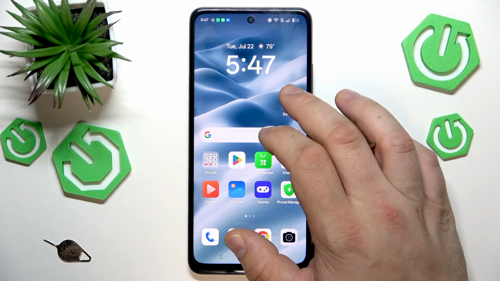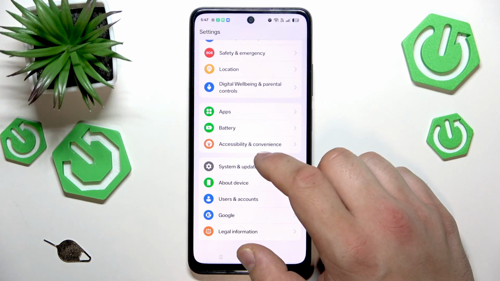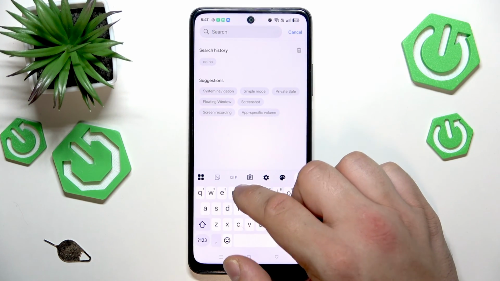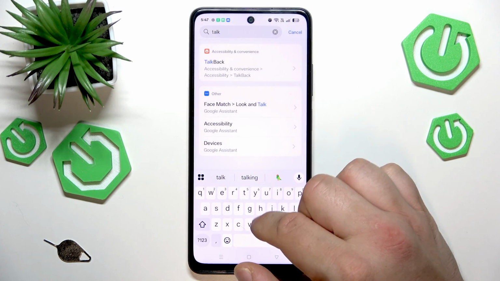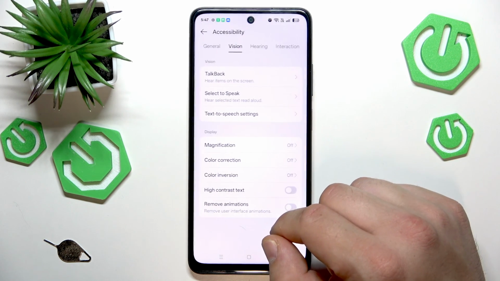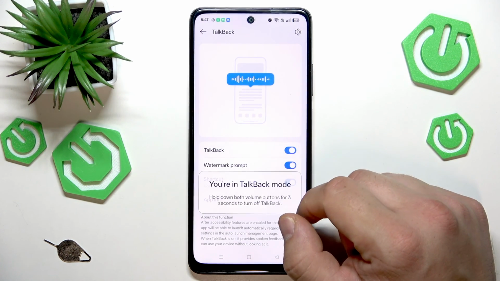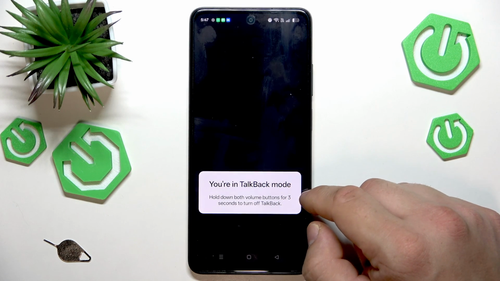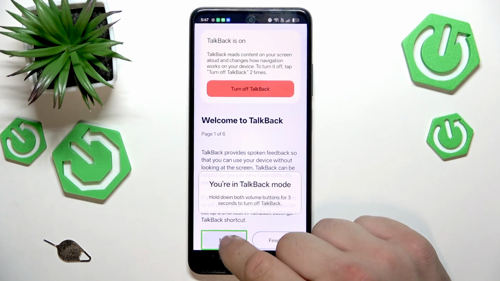In the beginning, let's go to settings of your smartphone and search for TalkBack. Enter it, and now switch this button to enable TalkBack. Hold down both volume buttons for 3 seconds to turn off this function. Now you can proceed with the tutorial how to use TalkBack.